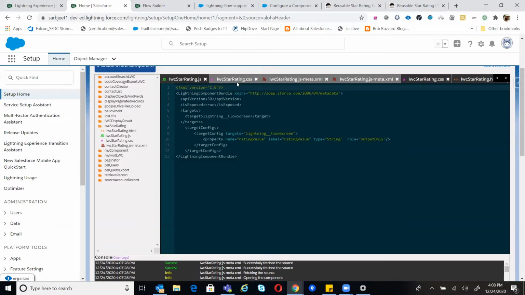So in your Lightning Web component, what things have you done? In a Lightning component, we have 4 files, like HTML, CSS, and XML. In the XML, we define one extra target for the Lightning flow screen, and we need to define one output variable property so that we can pass the value of the star rating to the flow.